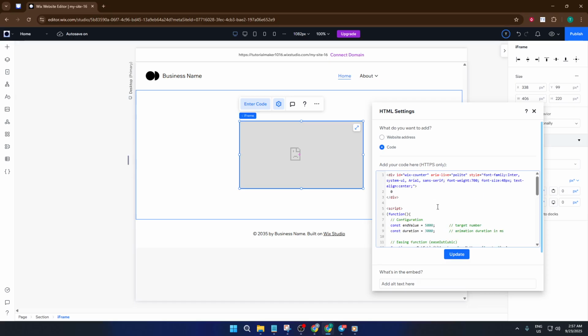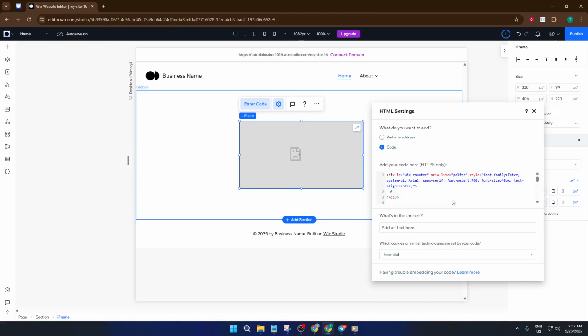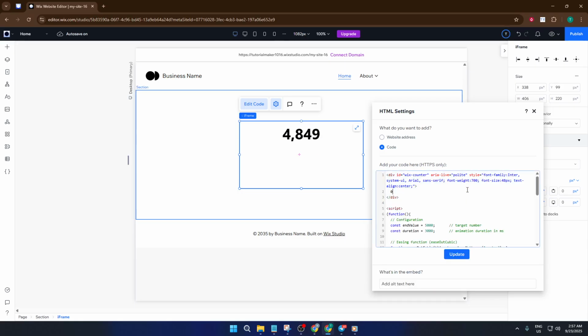Now, let's talk about the actual number the counter is showing. Within the code, you'll see a section that sets the end amount, the number the counter animates up to. By default, I've got it set from 0 to 5,000, just as an example. You can totally change that to any value you want. Maybe you want it to count clients served, products sold, fundraising progress, or anything else. To update the number, just type in your desired final value and then hit Update in the Wix editor.